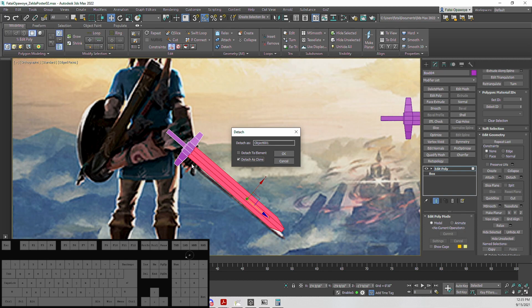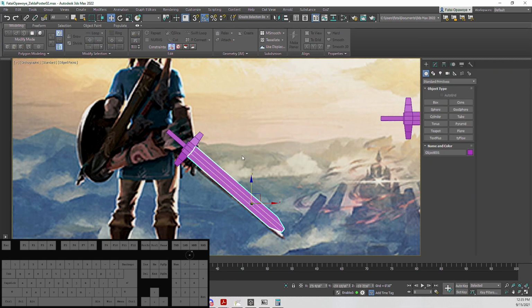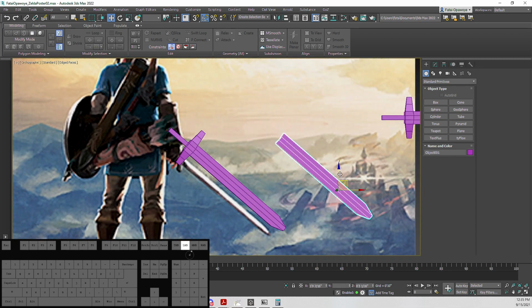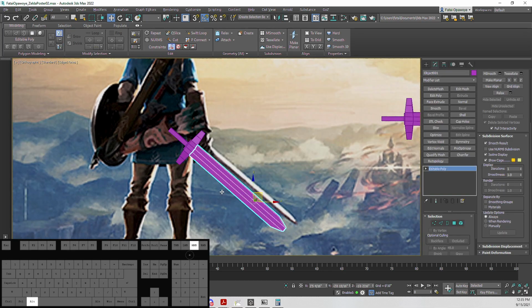I don't want it to be part of this geo anymore. I want it to be its own separate thing so I can move it around and do what I really need to do with it, which is place it and different things like that. So what I'm going to do is hit detach as clone and then hit OK. All right. So now what that's done is it's created a clone of it outside of that edit poly, and it's made it its own edit poly function.